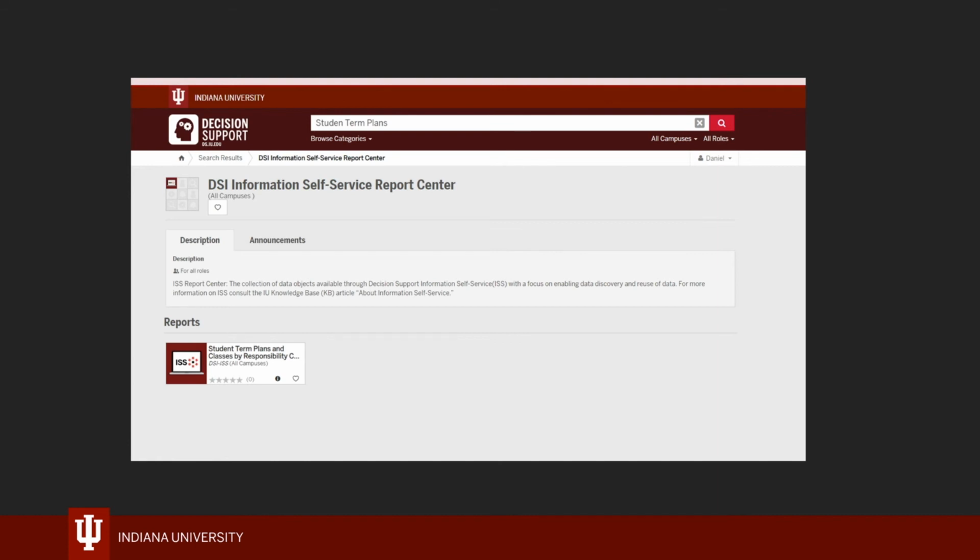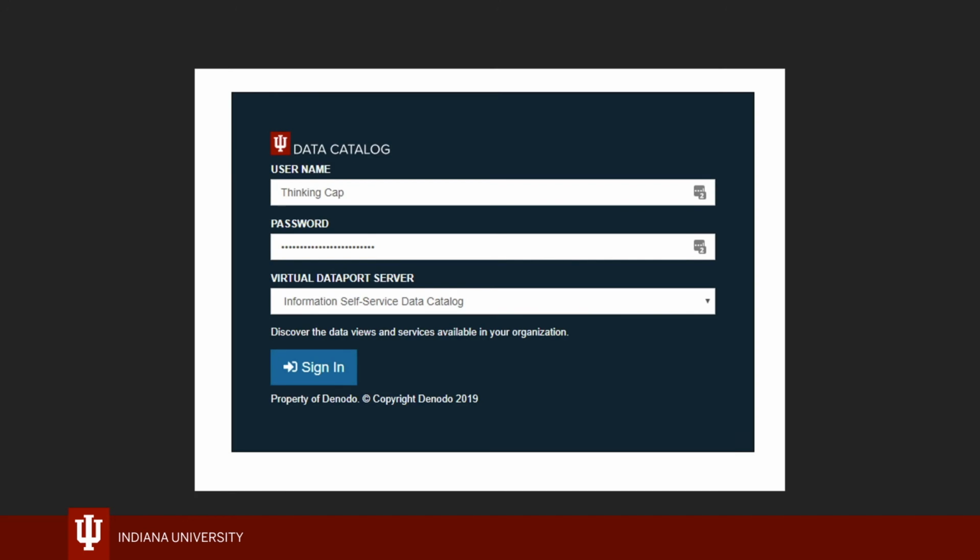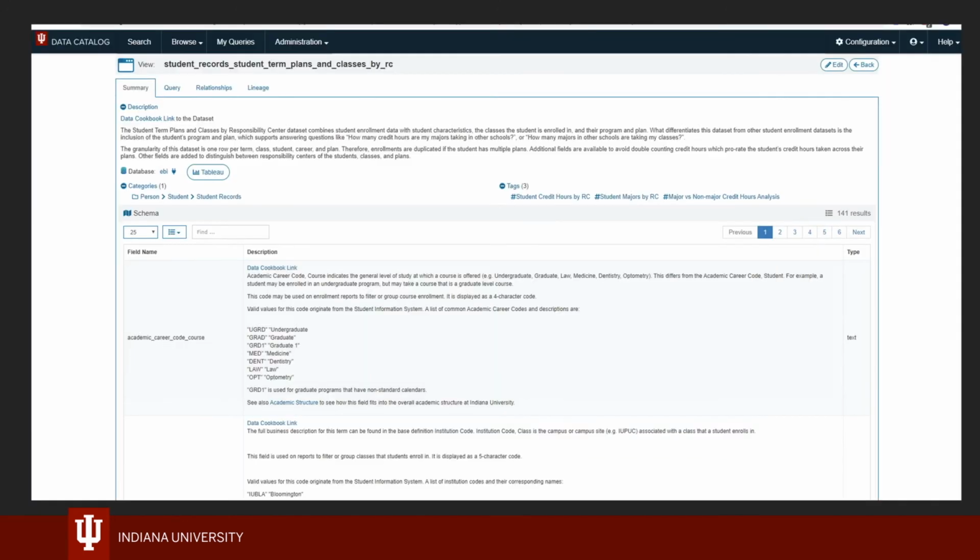I'll just give you a quick, brief show of this. Again, this is that search portal that I was showing you earlier. We can also not just search for reports, we can search for data sets. So if you type in student term plans at the top in that bar, we'll return a link that says, here's the data set for student terms, plans, and responsibility centers. And so you go to the self-service tool, you sign in, and we will show you this view. So here's a curated view of the data.